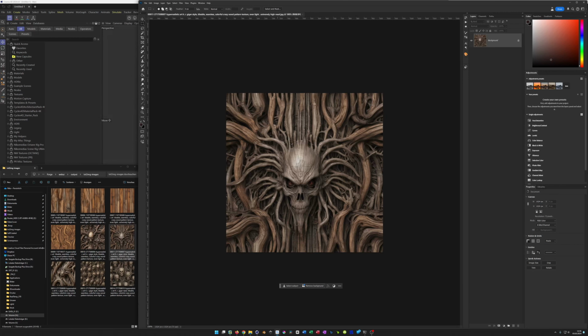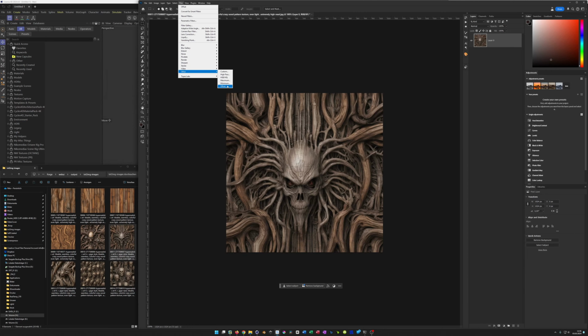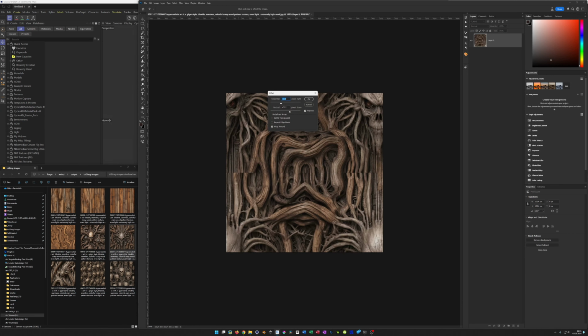Now, to see where I have the seams, I simply offset this picture. So I go to Filter, Other, and Offset. We have a 1024 picture here, so I make it 512 in each direction. Okay. And you see, we see the seams now.